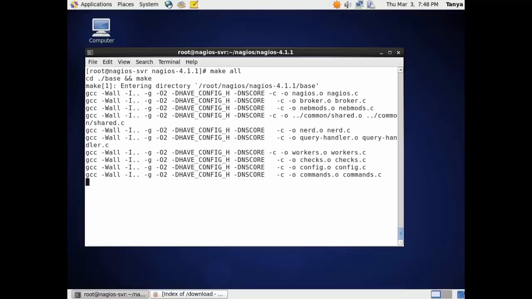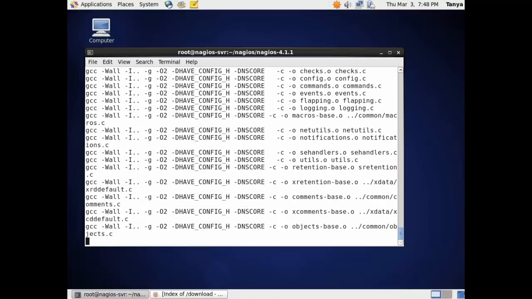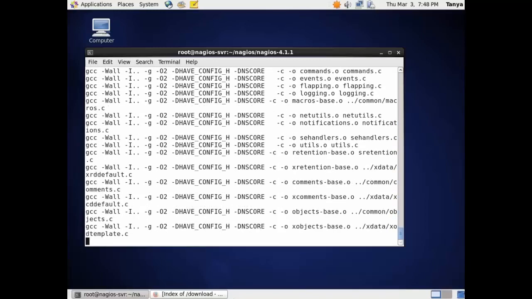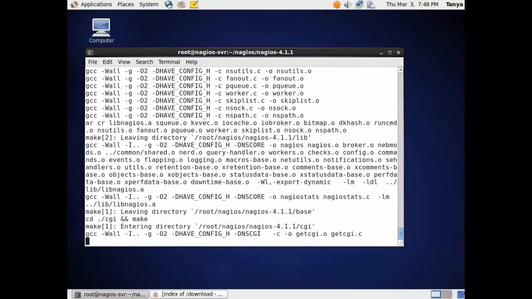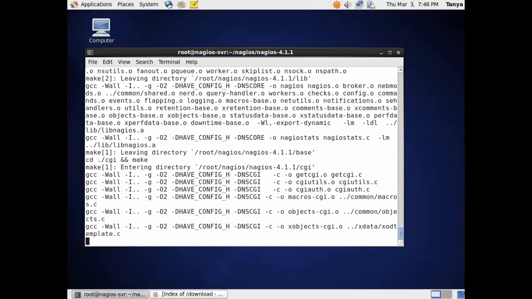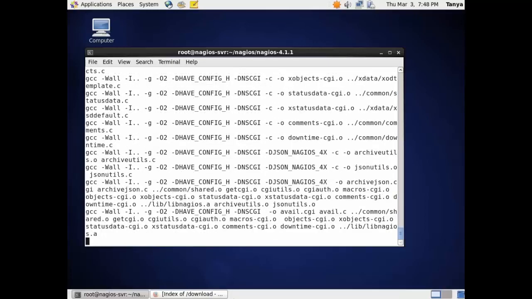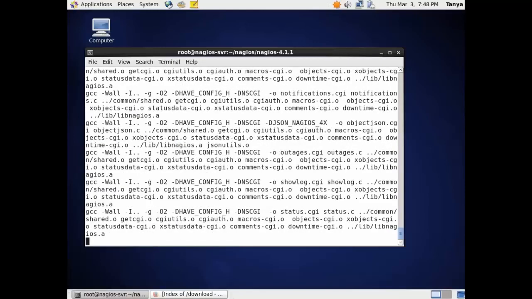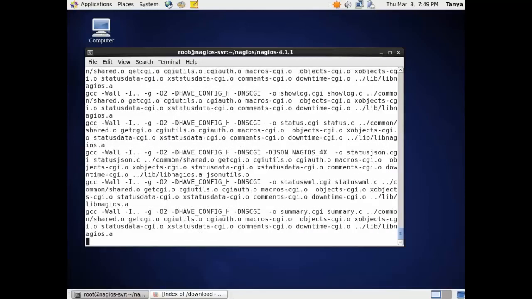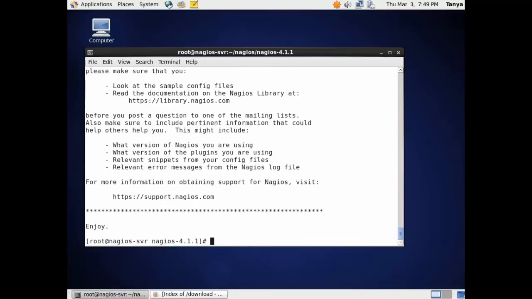So here it is. GCC is our C compiler, and it's going through and compiling our source code and making some nice binaries there. So once this is done compiling, we could do a make install. The make install command will allow us to actually take what was compiled and put it into our actual system path, /usr/local/nagios path.